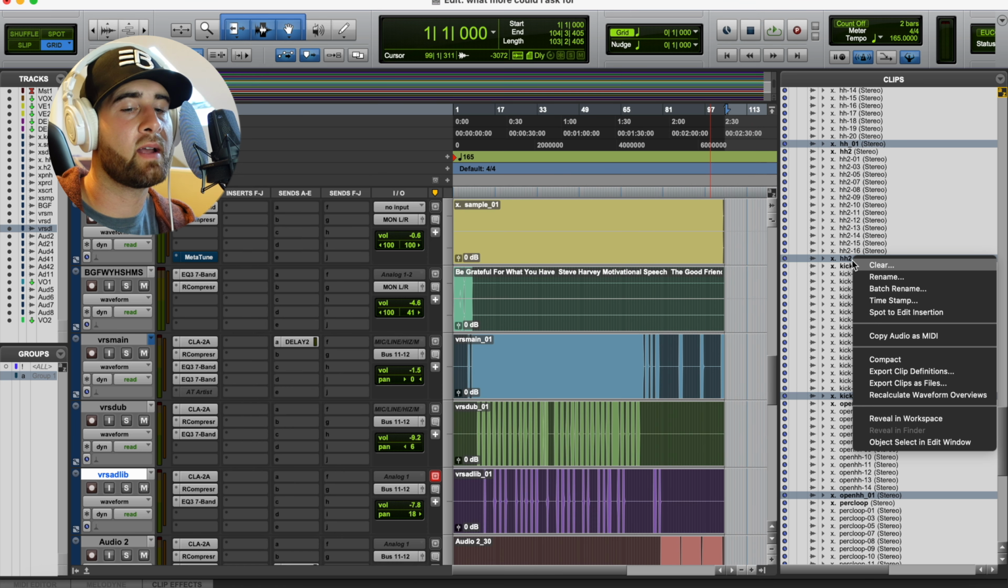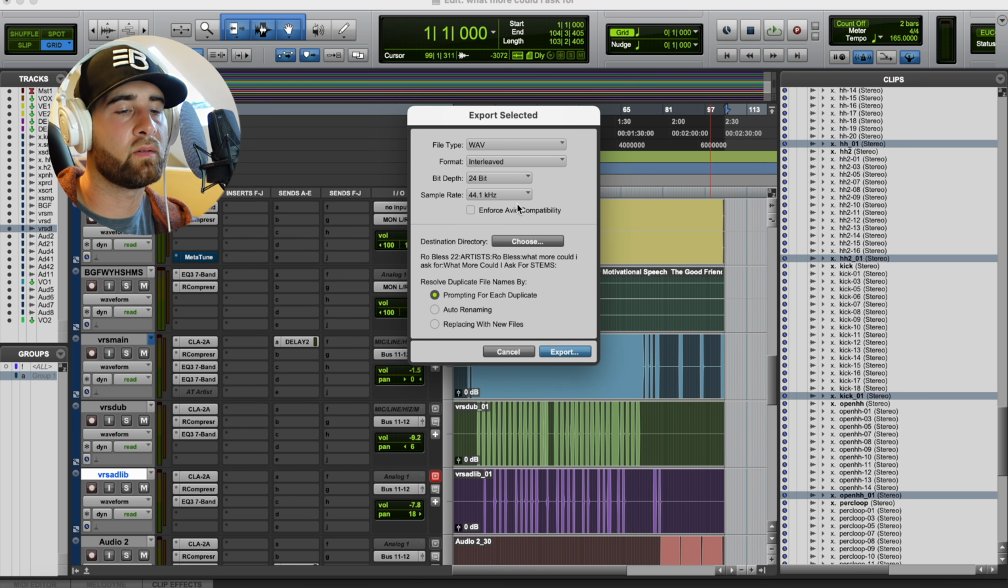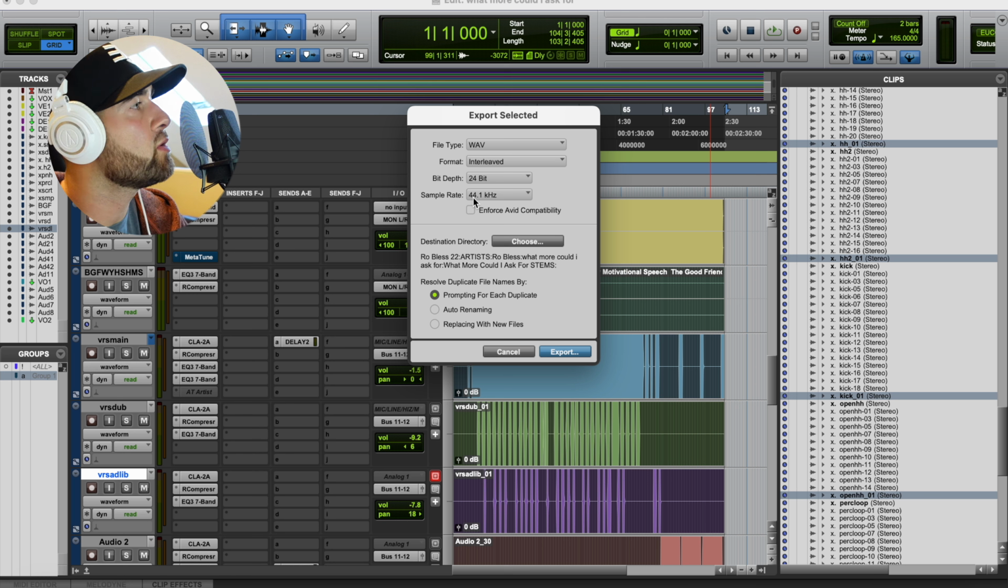Next step, you're going to want to right click, export clips as files. Now all of these settings here you want it to be a WAV file. You want the format to be interleaved, and you want the bit depth and the sample rate to be whatever you recorded in. This particular session happened to be 24-bit 44.1. So I just leave it that way.